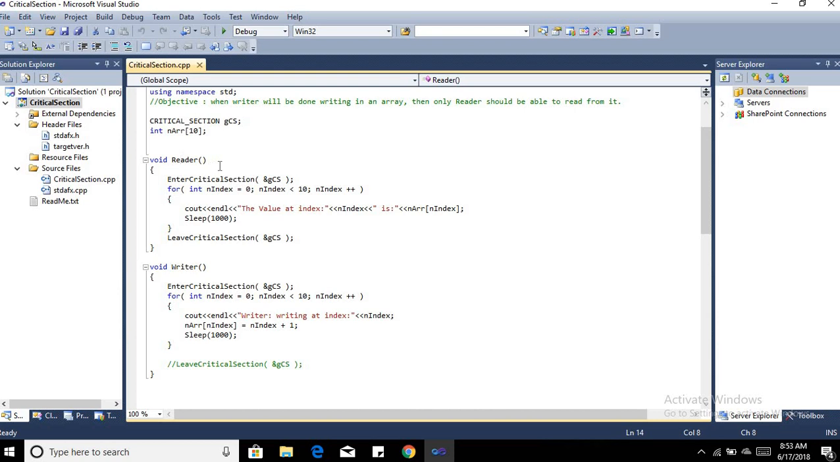So the objective of this program is that when the writer is done writing in an array, only then should the reader be able to read from it. Right, so we are basically synchronizing the two threads, reader and writer. If the reader is reading, then the writer is not going to write something to it, and if the writer is writing something, then the reader should not be able to read from it. Right, so I have used the critical section object. This is the array. These are the two entry points for the two different threads.